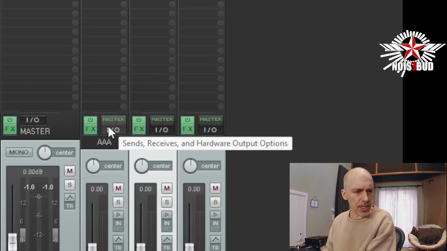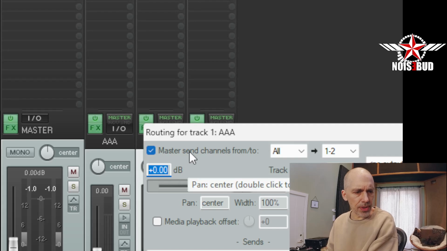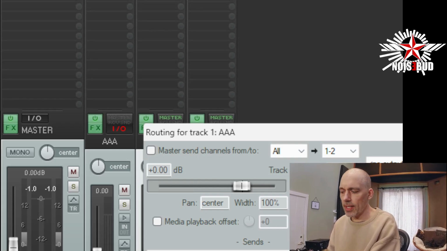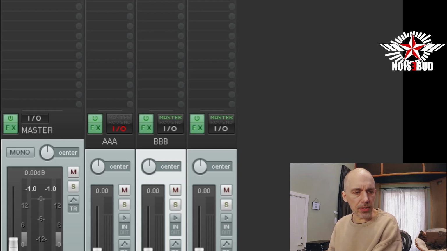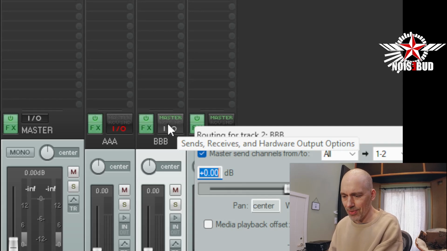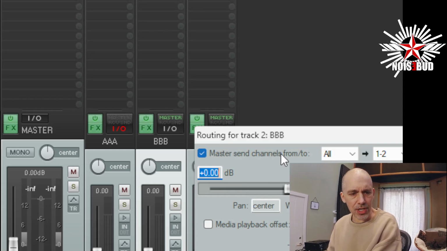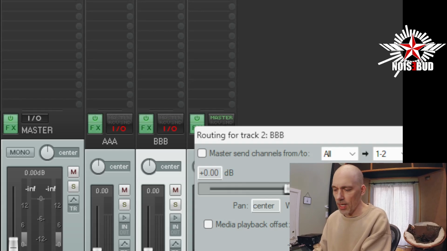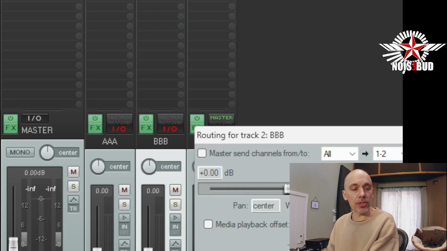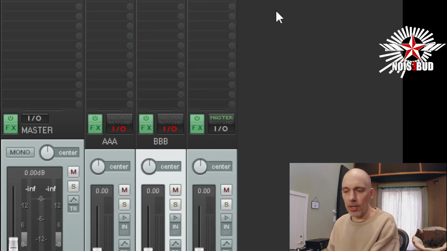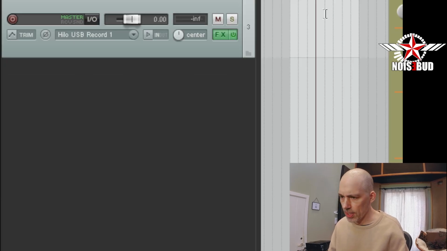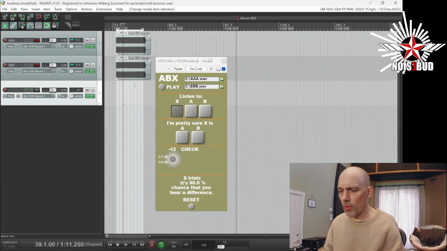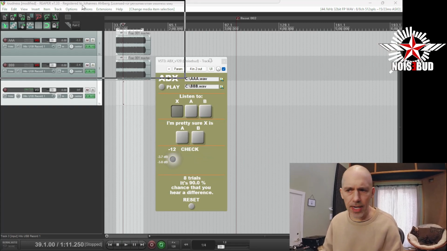So what you do is that you need to remove the two first so they don't send their audio to the master track. And in Reaper you can do that in a couple of ways. One way is to click here. Oh, sorry, wrong screen. There we go. Remove master send channel from to, click, and it doesn't send the audio to the master anymore. Right now it doesn't send the audio anywhere. It's going to be completely silent if we hit play. So let's do that. We're playing but no audio, so that's all fine.